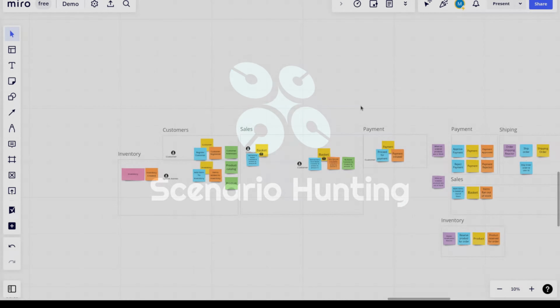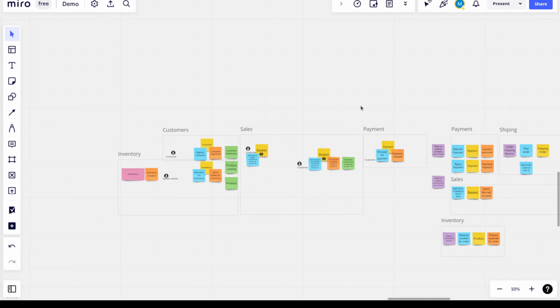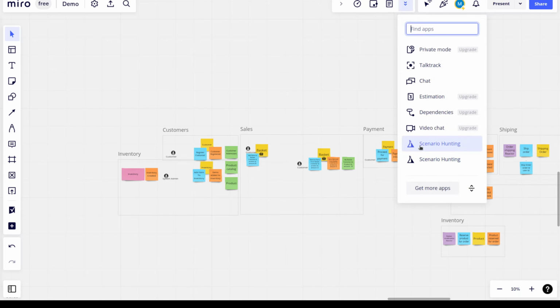What's scenario hunting? Scenario hunting is a technique that narrows the gap between modeling and implementation. Let's see an example by hunting a simple scenario from this event storming board. I've installed the Miro add-on, so let's open it.